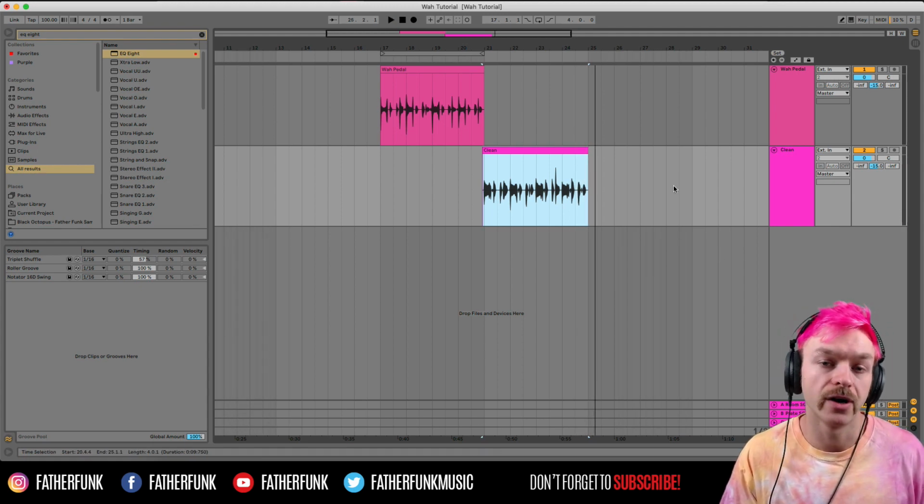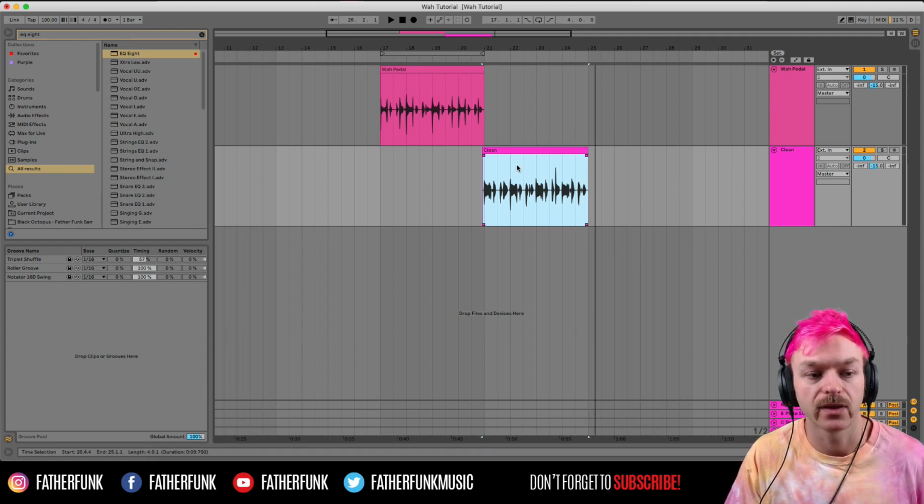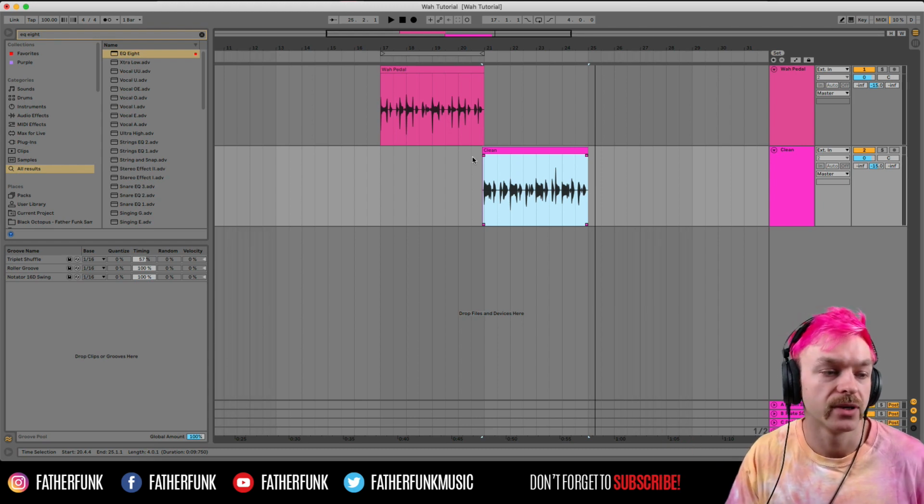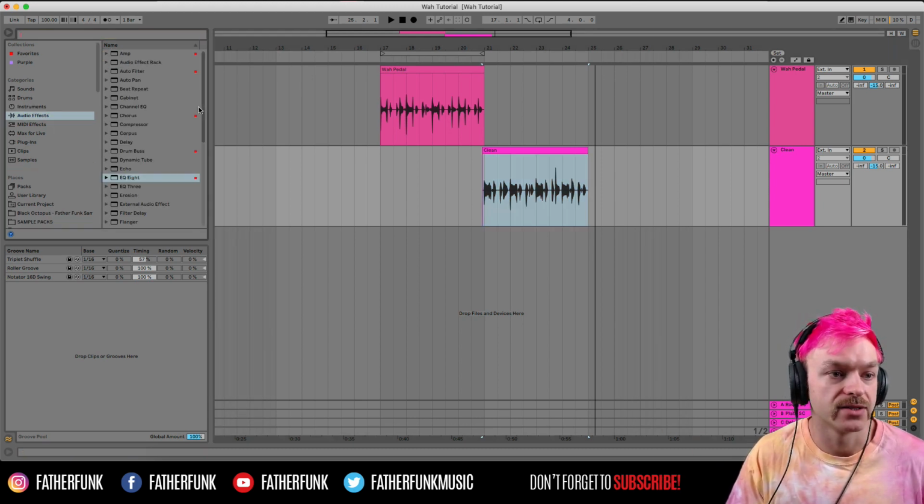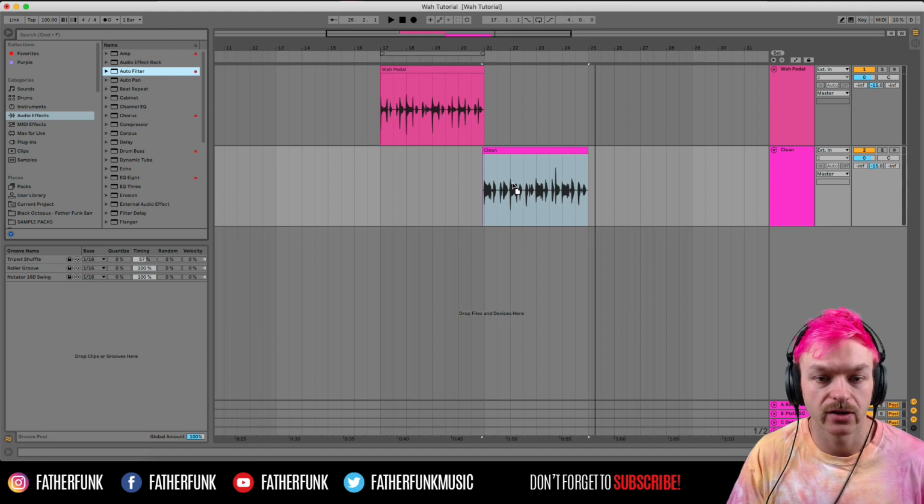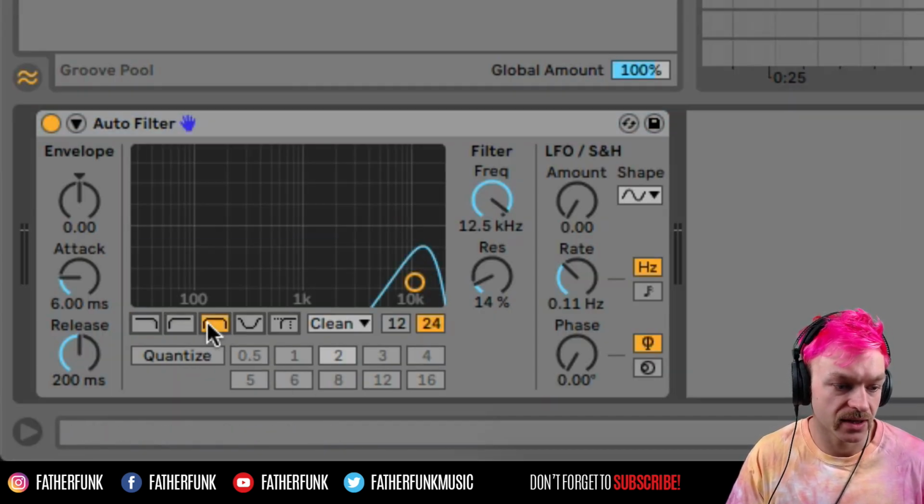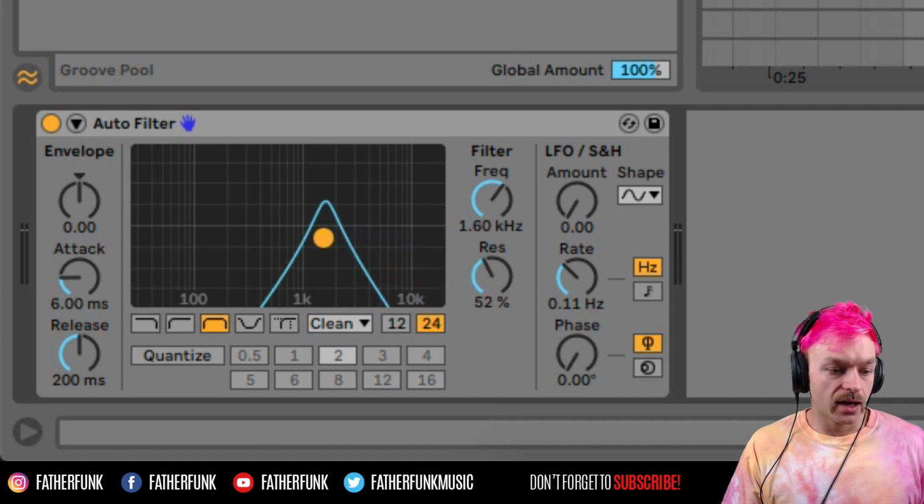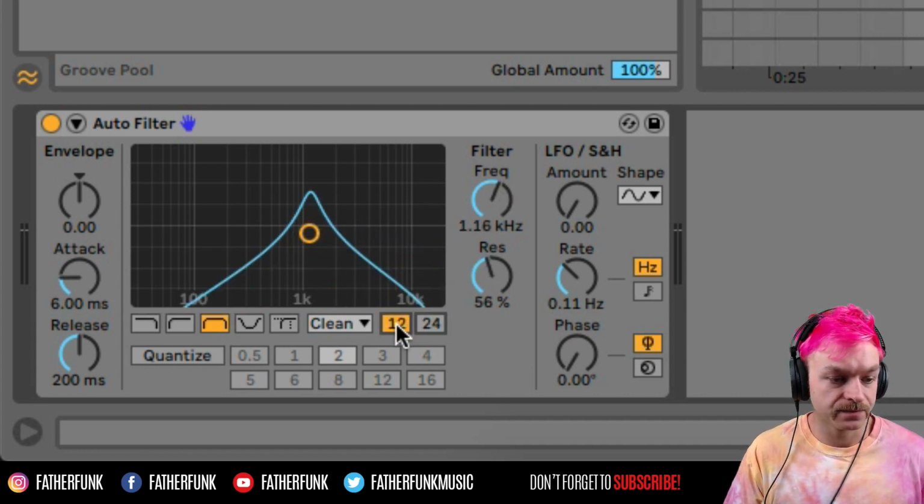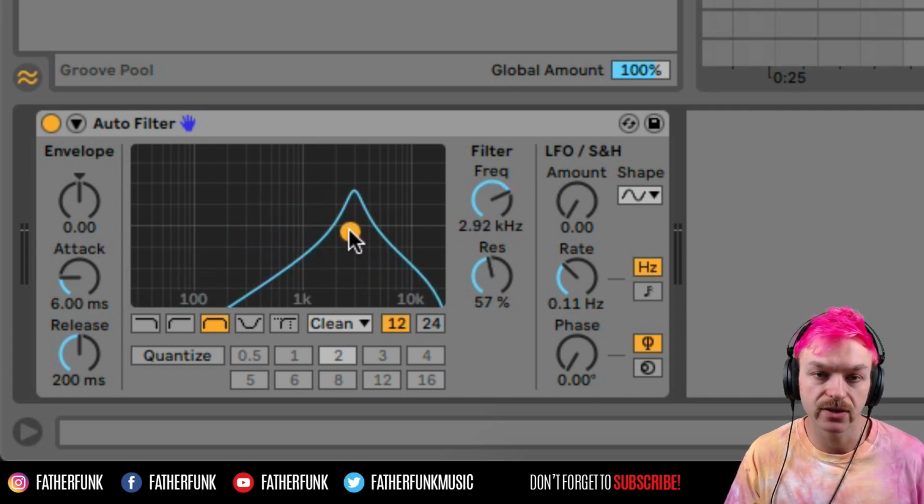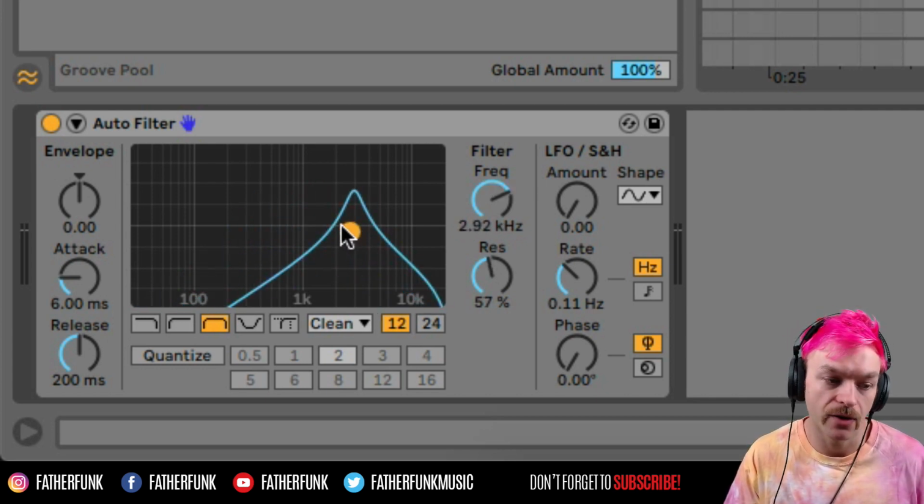As I mentioned in the intro, a wah pedal is essentially a sort of filter sweep. So we're going to achieve that effect using an Auto Filter. I'm going to drag an Auto Filter onto this track here. I'm going to put it onto bandpass mode, which is this little guy here. I'm going to put that onto 12, so it's a bit less harsh. And then if I move this around, you'll be able to hear the effect already.